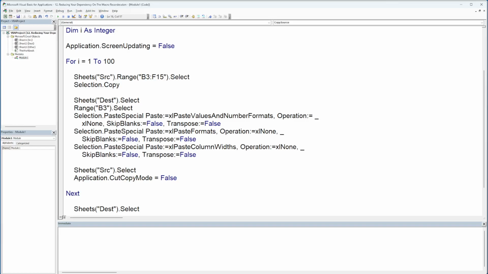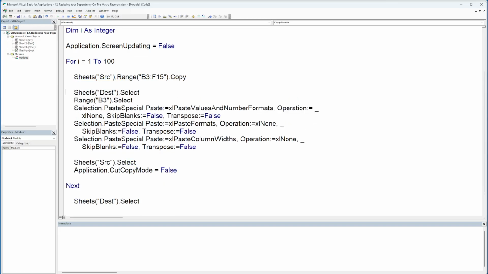Right. On top of that, we don't need to select the range and then copy it. We can do that all in one go. So remove that select and replace that with copy. So we can delete that line of code. Likewise, you can do the same with the destination. You don't need to select the destination sheet or the range. So we can do that all in one line. So copy Sheets destination dot, prefix the range B3, and again we don't need to do the select.